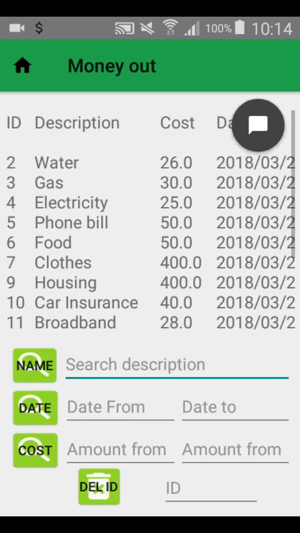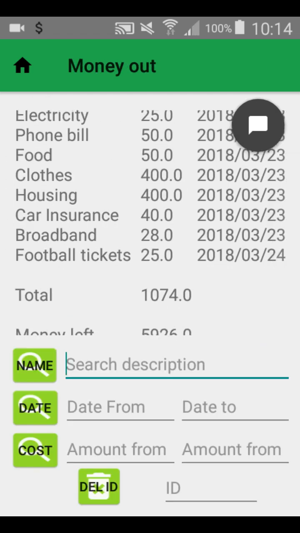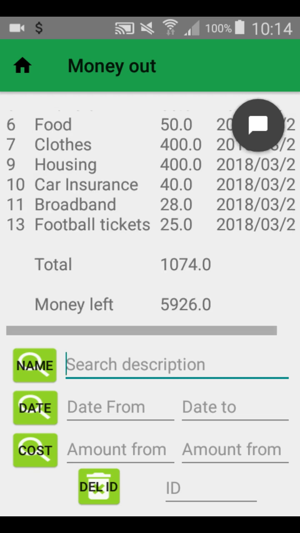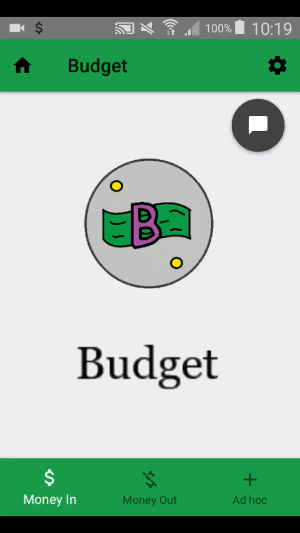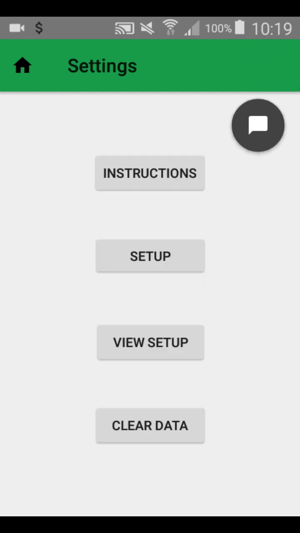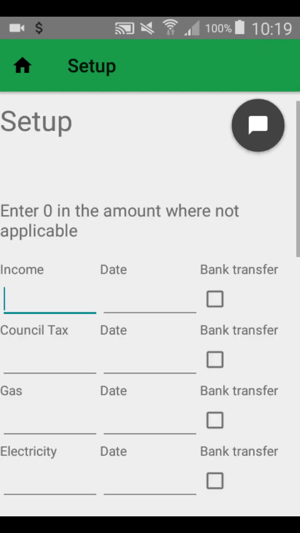This app also caters for accessibility with external keyboard support and content descriptions, which I'm going to display now. Ad hoc. Money out. Money in. Settings. These content descriptions run through the whole application, which I'm going to show in a few more places. Gas. Save. Now I'm going to press the home button.